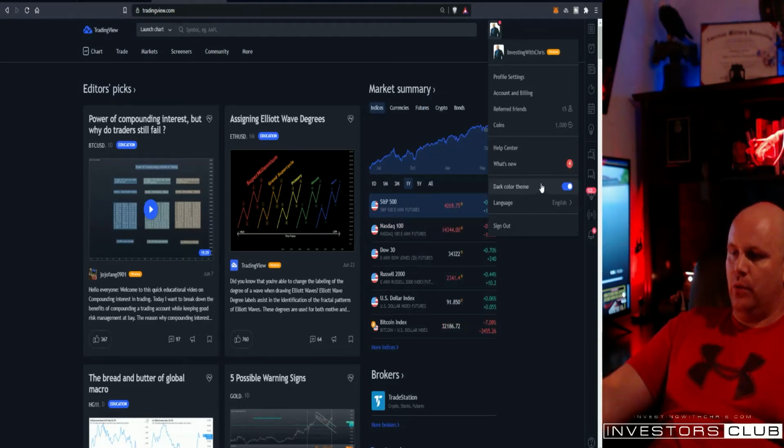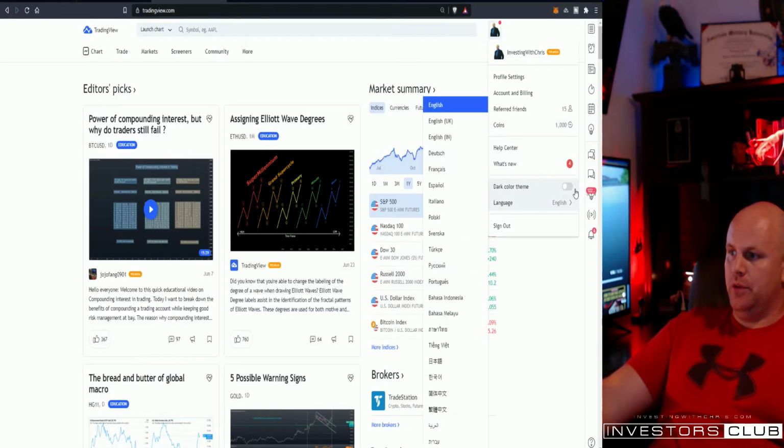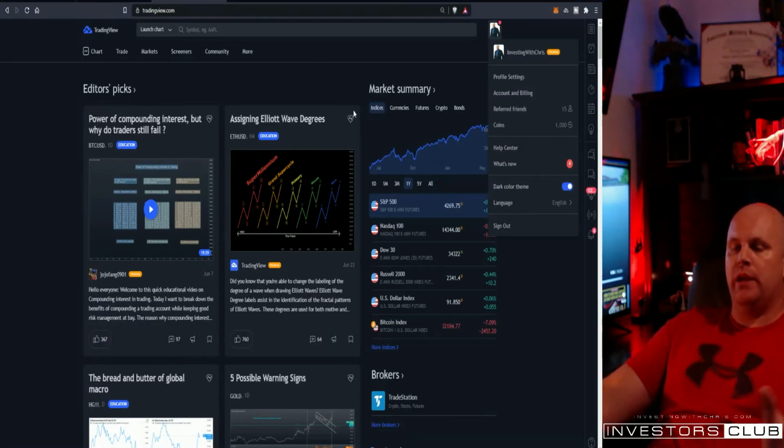we do have, I use dark color theme. That's my personal preference. It'll probably look like this when you first get on TradingView, and you don't need to get premium or anything like that. You should be able to, basically, the free version will suffice.